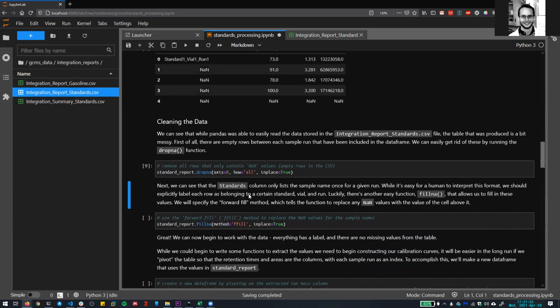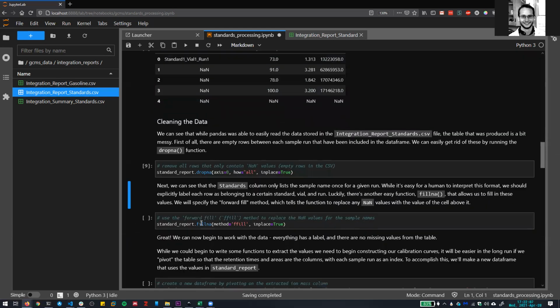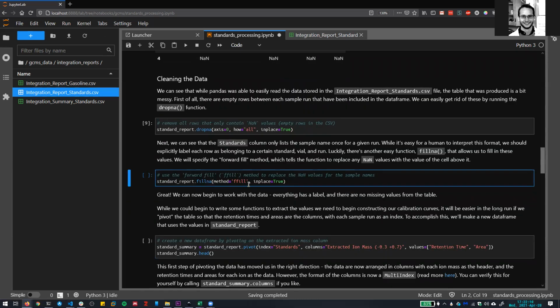And so the next thing we want to do, after dropping these rows that all have blank numbers in them, is fill down these standard one, while one, run one, et cetera. We basically want to replace all of these not a number values below with the value that's above it. And there's another built-in method called fill_NA.